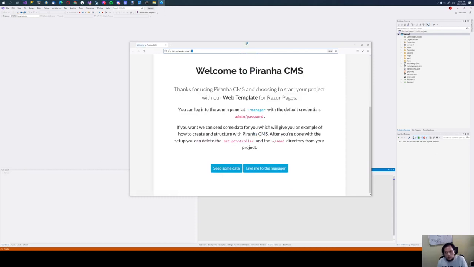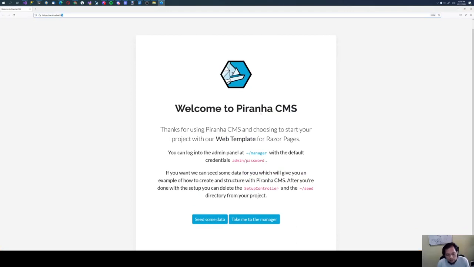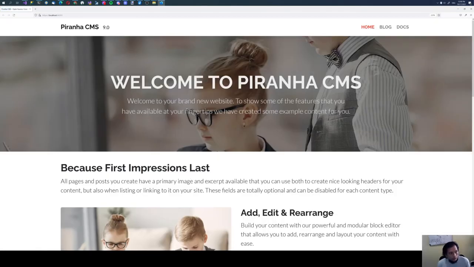Now this is, oops, I'm sorry. Zoom it in. This is Piranha CMS the first time you run it. So we have two options. We can seed some data, which will generate some demo data for us, or we can go directly to the manager. For now, I'm gonna seed some data so we can have a nice looking demo website. So here it is.